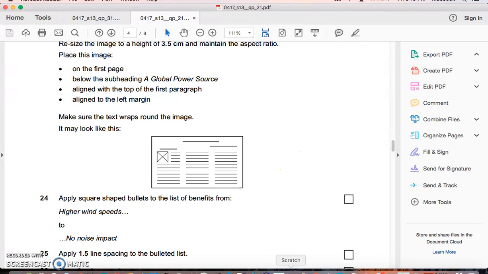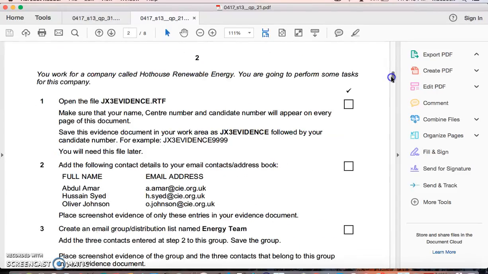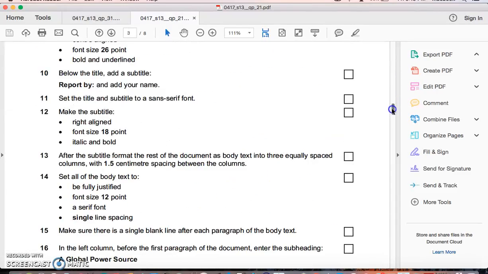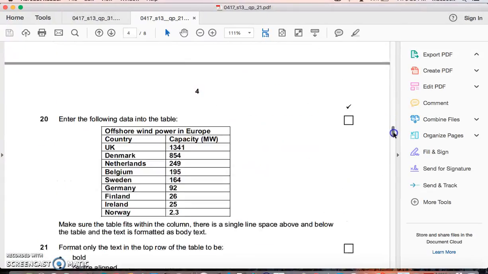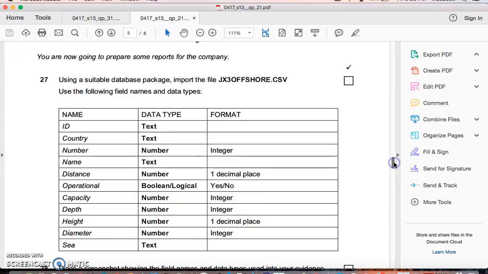So this is 2013 and it's paper 2. The first part is the one where you're editing a document. I think that's one where, once you open up Word, you can kind of work your way through that. The one I'll just go through, like all the other years, is just the database task.